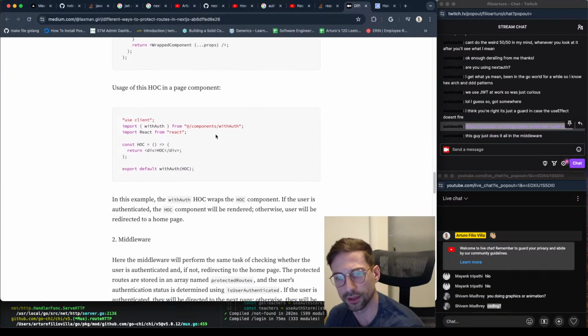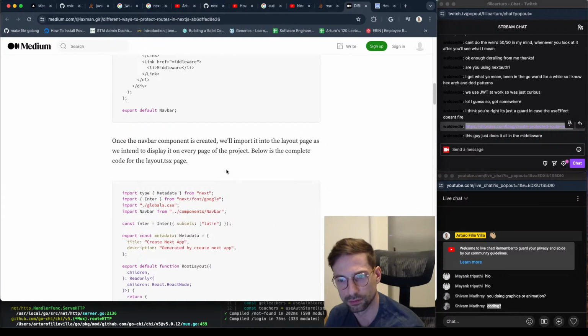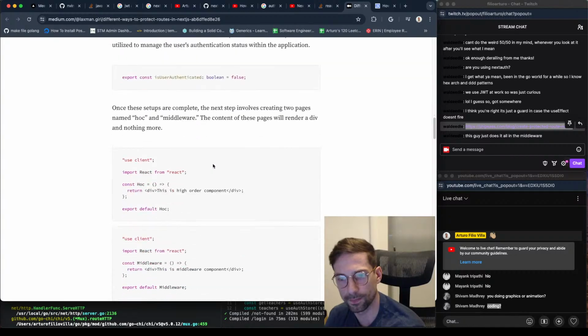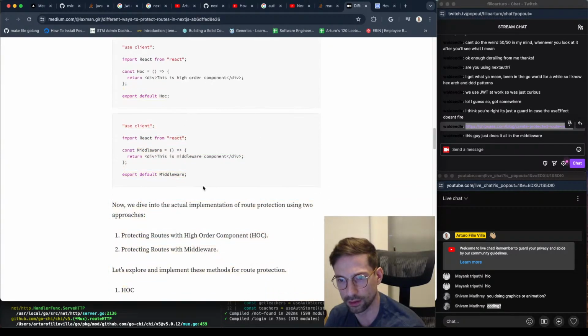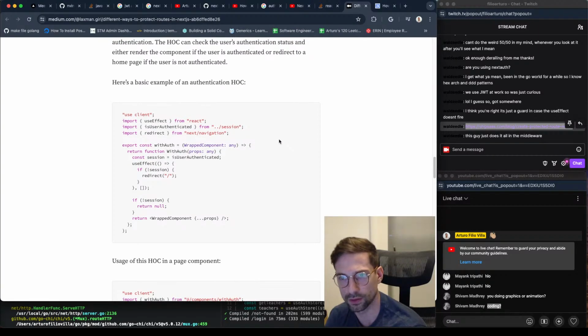The HOC is definitely just for the example. Like this can be anything. All right, let's try this. So I already have my nav bar. This can be anything. So now I just have to create this is the middleware component. This is like the middleware thing. Now this is the with auth component. Here's a basic example of an authentication HOC. Okay, let's try that.